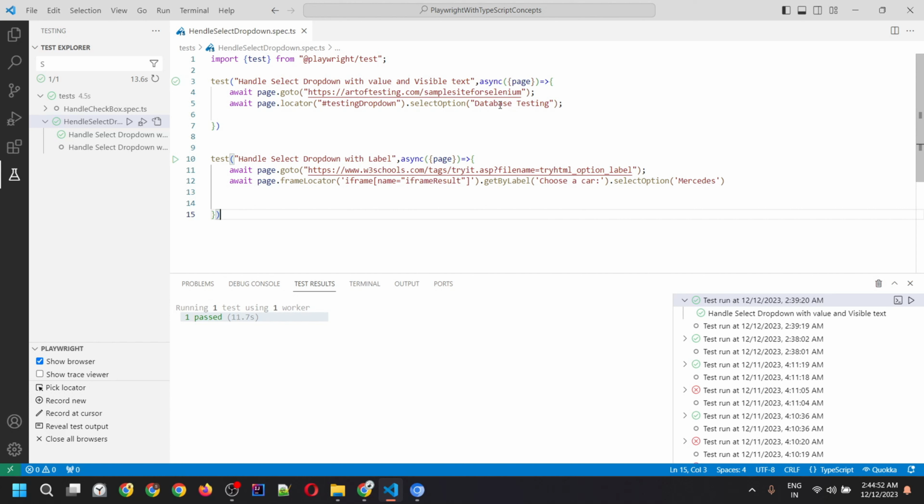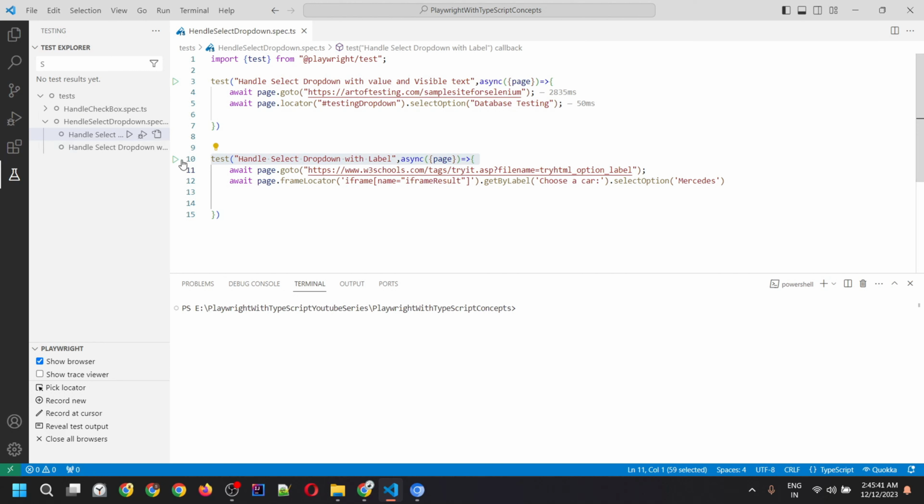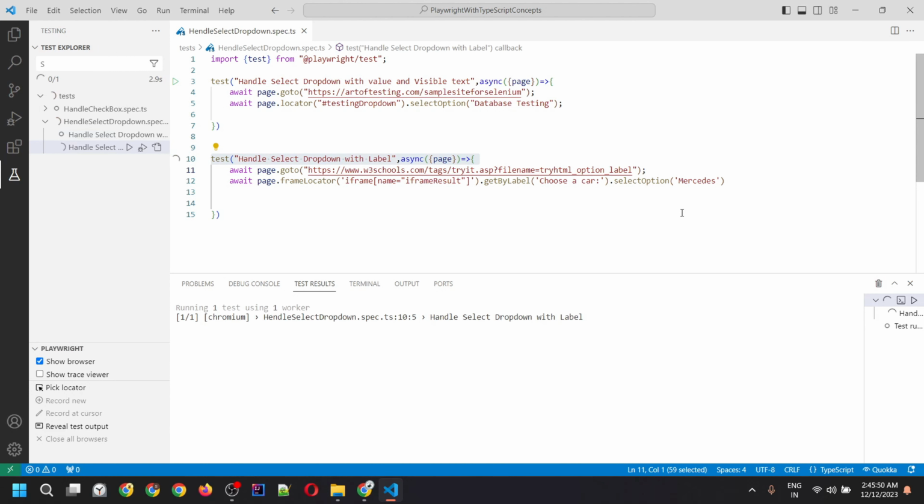So we have checked how we can provide the value or the visible text or the label, right? Anything you can provide directly. Playwright will automatically detect whether you have provided the text, the value, or the label. So let's run this second test. Let me close all the browsers. Once we run it, we should see that the Mercedes option got selected.